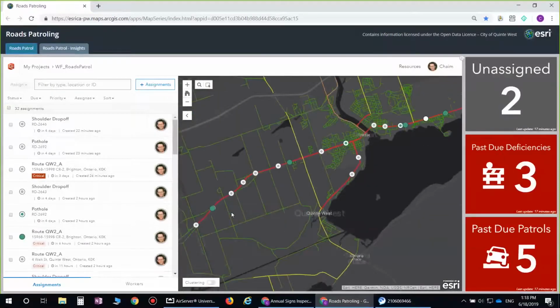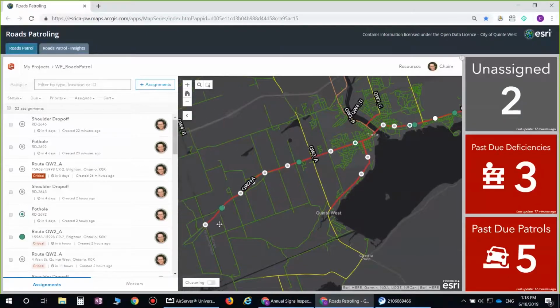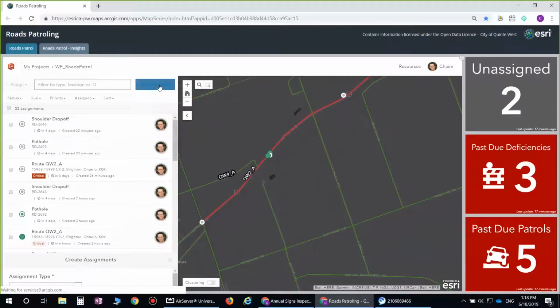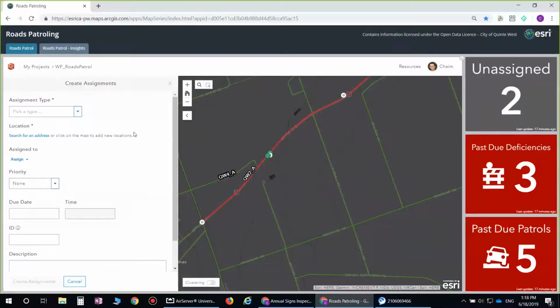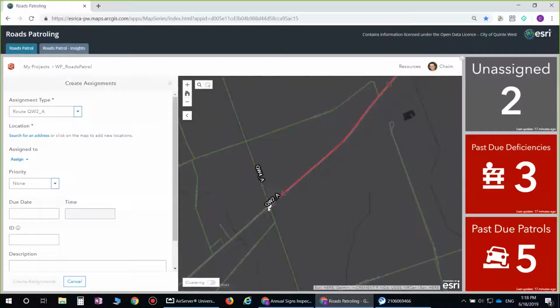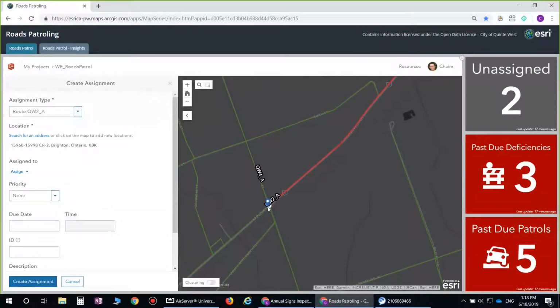So we have route QWT2A over here, and typically I'll be scheduling these ahead of time, but for this demo, I'll just schedule a patrol activity right now. So the way I'll do that is I'll select this assignment type, and I've created assignment types for each of my routes. I'll select the location here to start my route.